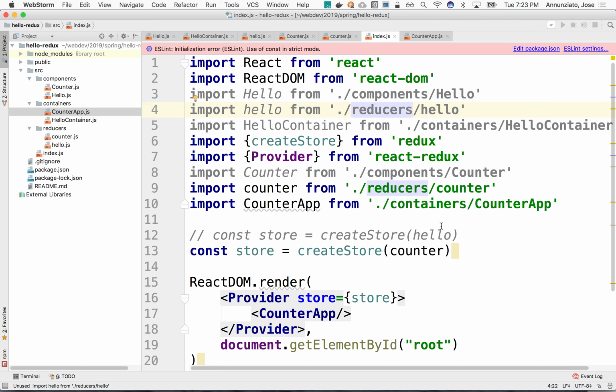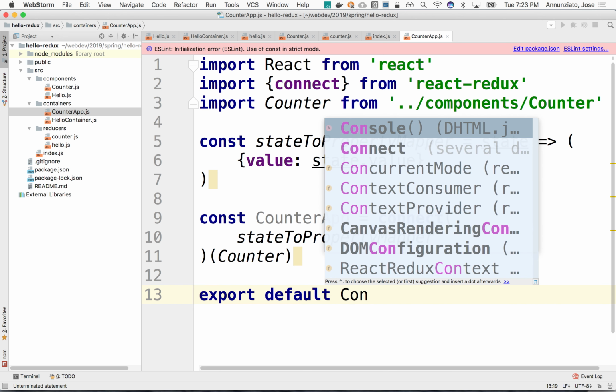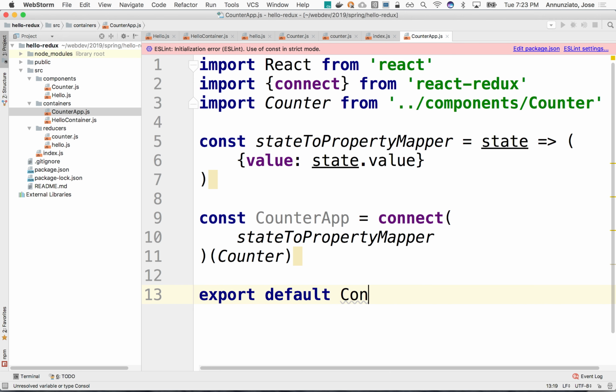All right, let's see if we broke this. What's this? Default. Oh, I don't believe I exported it. We need to export it. So this will be export default, and then this will be counter app. No, counter app. There we go.